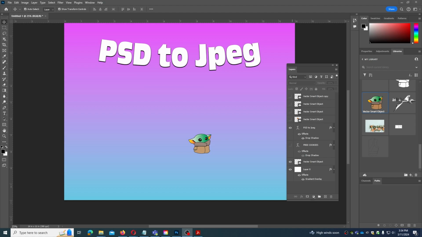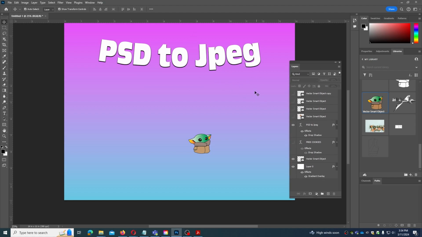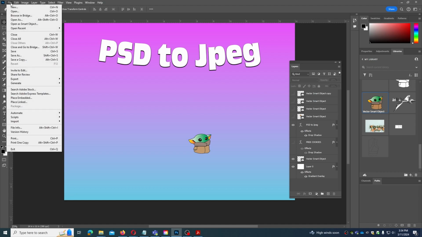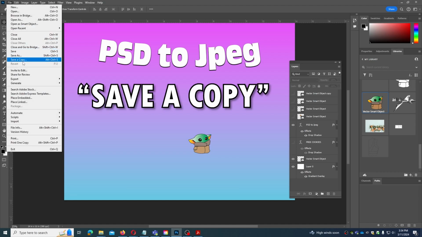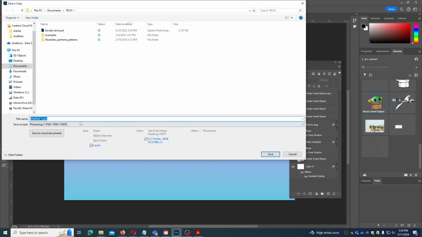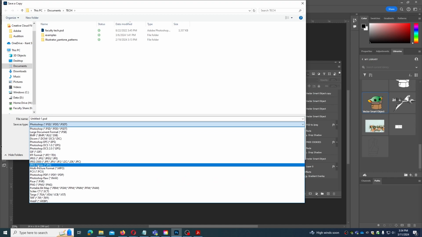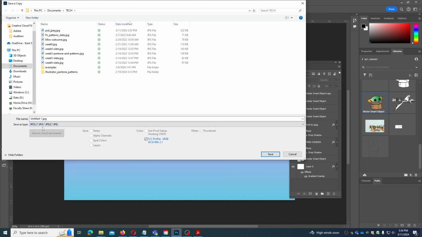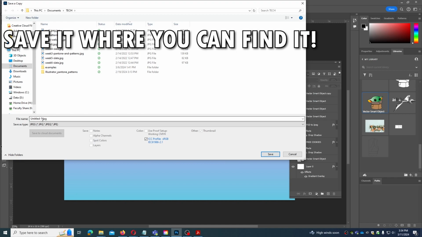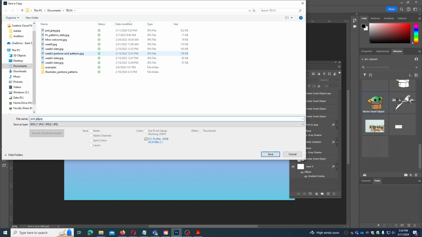First off, if you have your Photoshop document ready and you want to save this as a JPEG, the easiest way to do this is go to your file dropdown, click Save a Copy, and then select JPEG here. Not JPEG 2000, not JPEG Stereo, JPEG. Save it where you can find it. Give it a name. PSD to JPEG.